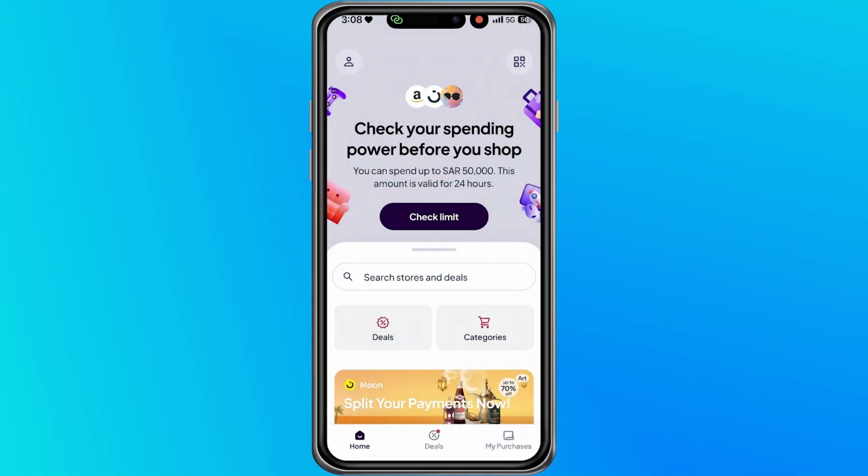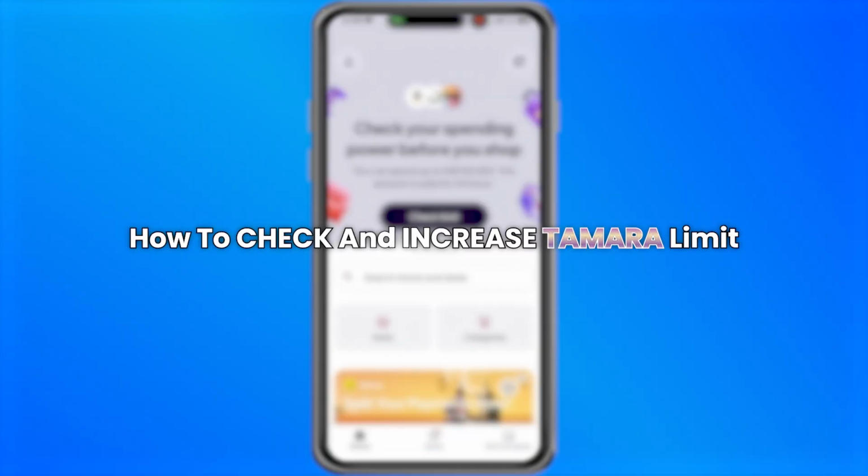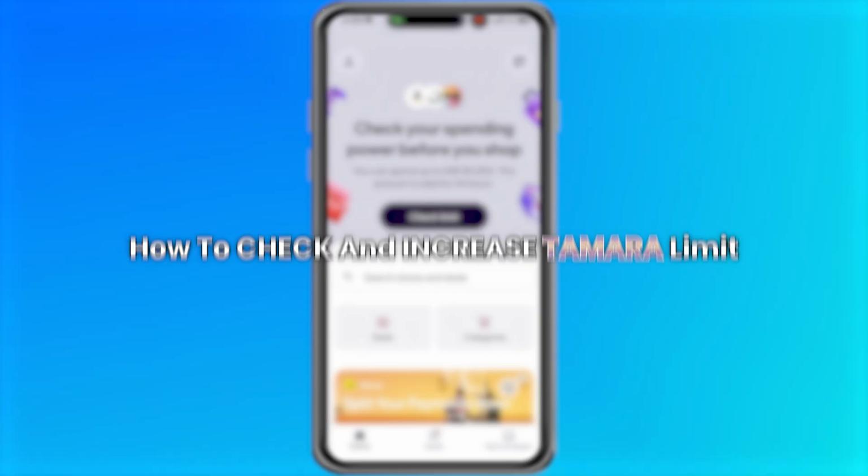Hello everyone. In this video, I will show you how to check and increase Tamara limit.